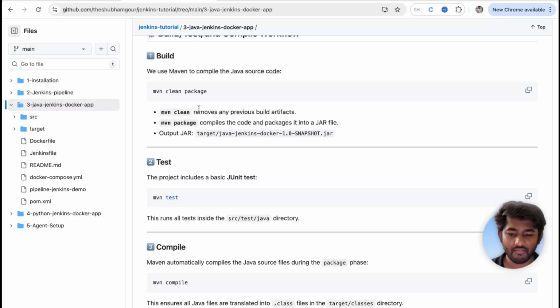So here we have mvn clean that will remove the previous build artifacts. We have mvn package that will compile the code and package it into a jar file. Then we have the output jar file. Now it will get stored in the target folder, and this would be the name of the Java archive.